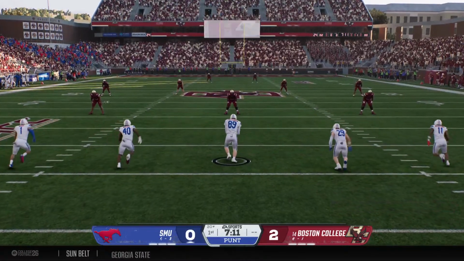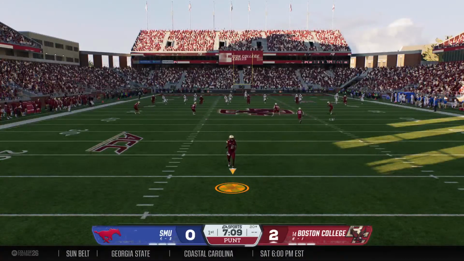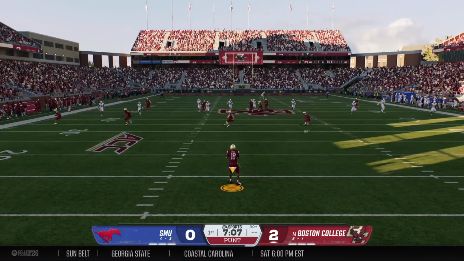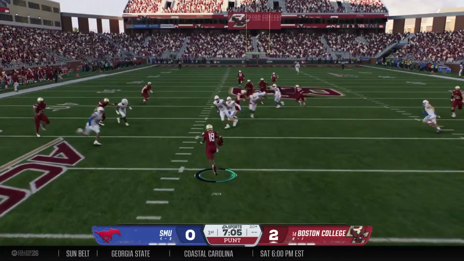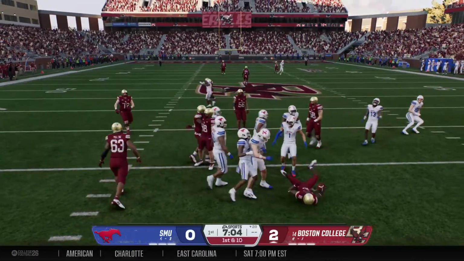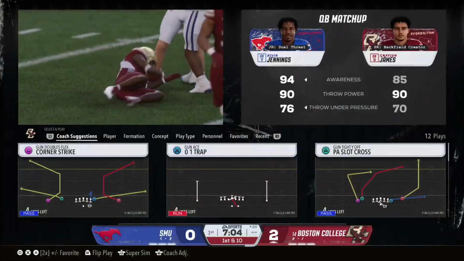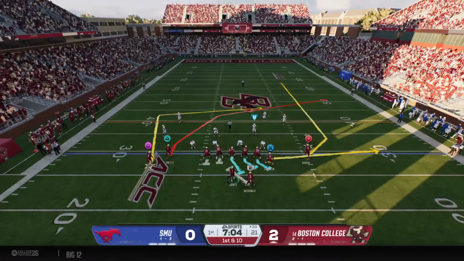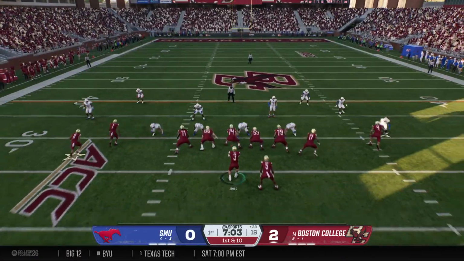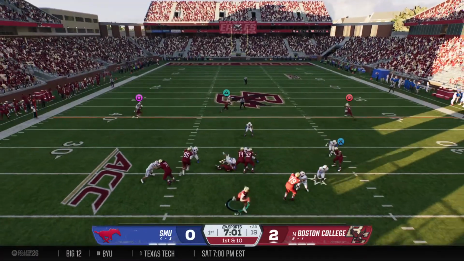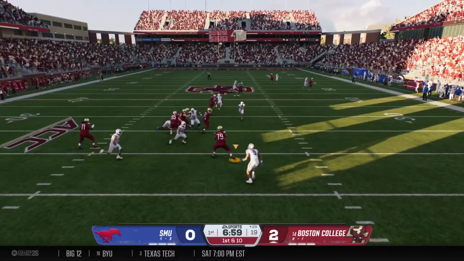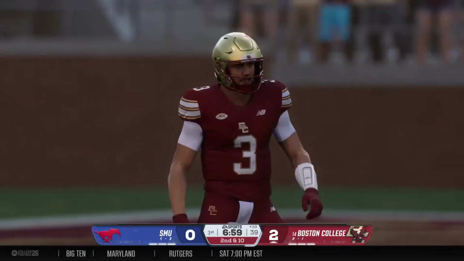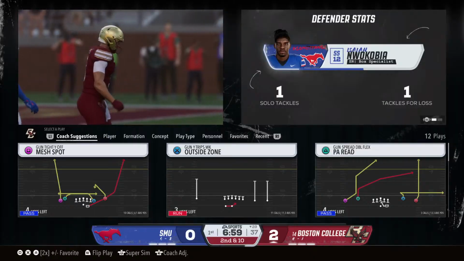After giving up the safety, they'll have to kick it away. Catches it at the 15. Wants to throw on first down off the play fake. He just got rid of that one to save the down. Didn't see anything he liked.